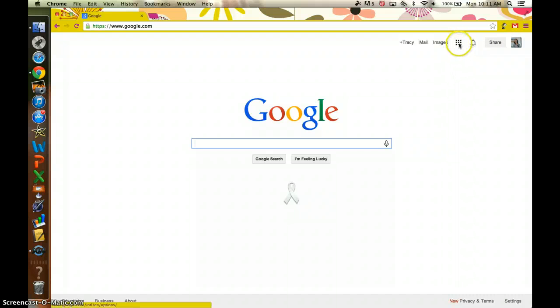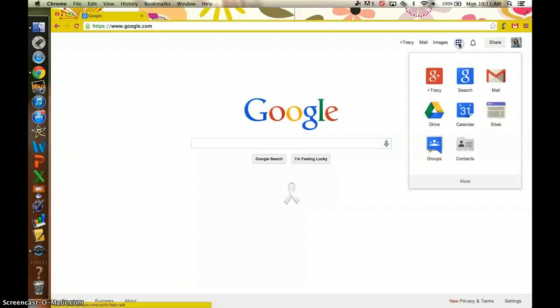And then you'll see this little grid. You can look for this grid whenever you're in any of the Google pages. You'll be able to get to any of your tools like Mail, your Drive, and your calendar. Today I'm going to show you the calendar, which looks like this.